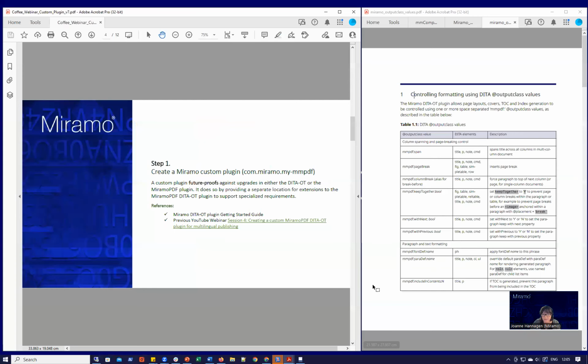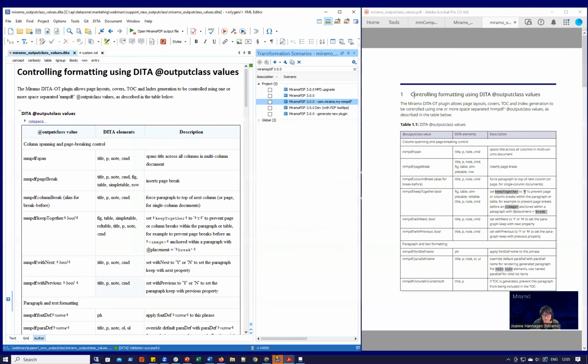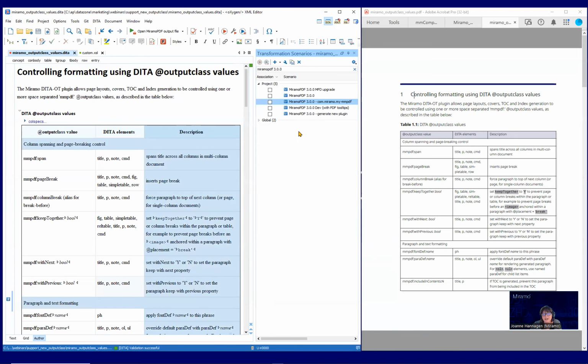I will do just a quick run through as to how to do that, and I'll go into Oxygen to show you. On the left here is the sample DITA we're going to work with today. It's an excerpt from the plugin Getting Started guide. On the right-hand side here are the transformation scenarios that have been imported from the standard Miramo plugin. There are 4 transformation scenarios that have been imported from there.